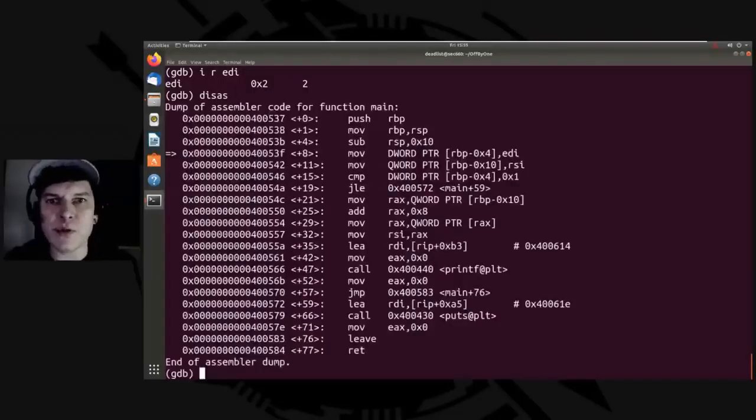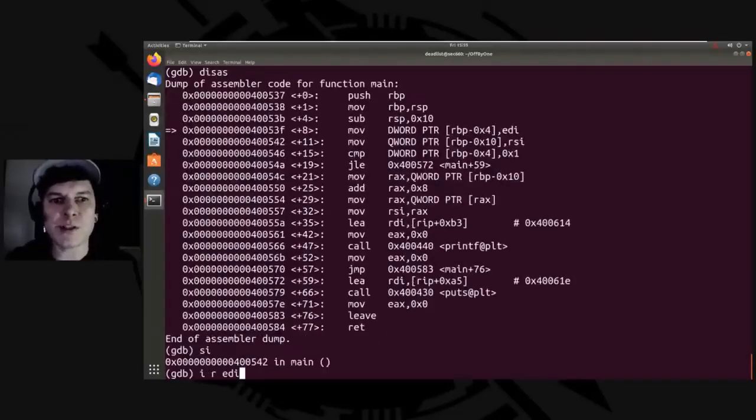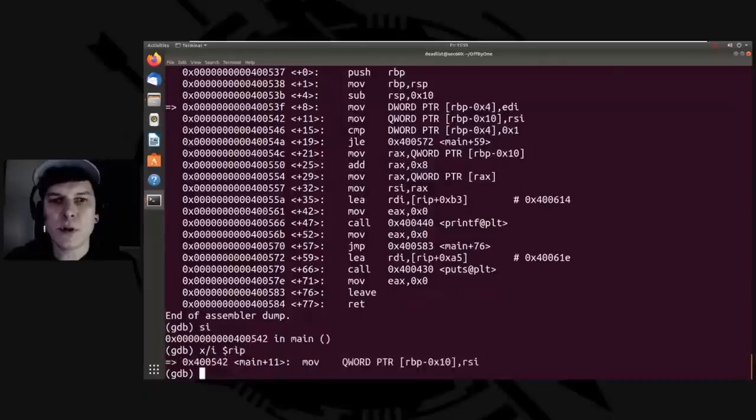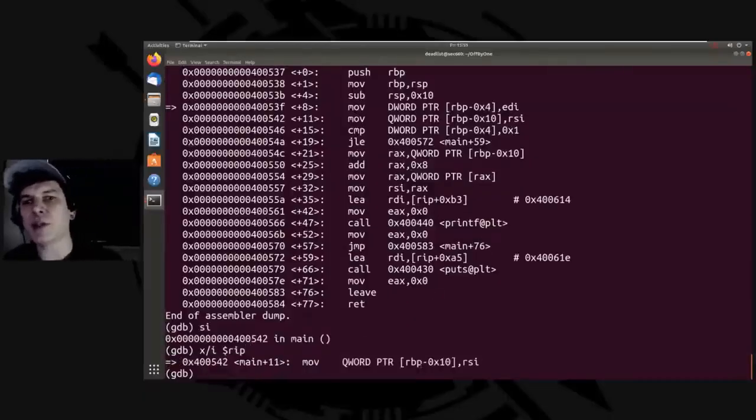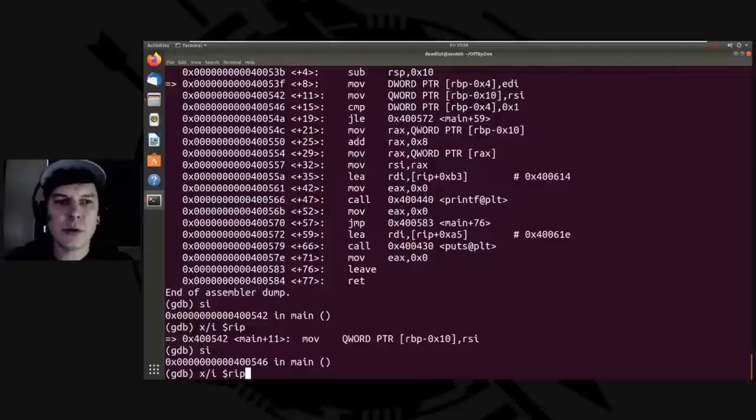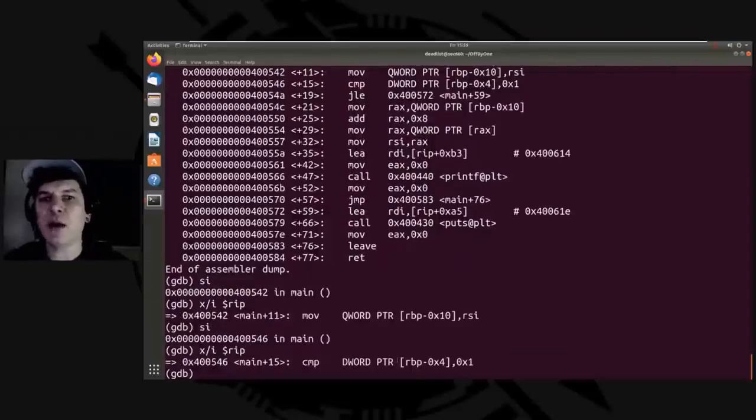Great. So, step one instruction. The next instruction that's going to happen here is we are going to take what's in RSI and write it to -10. That is probably going to be the program name again, like we saw last time. So let's step 1 instruction. Now we're saying compare what's at RBP -4 to 1. It's the same thing as last time, only this time there's a 2 stored there.